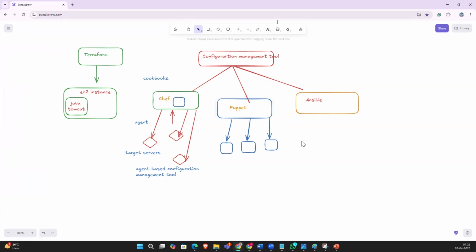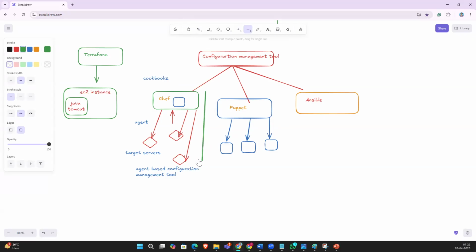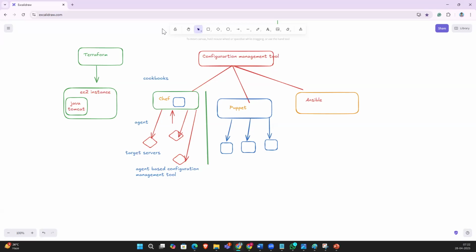So here they started the modules. That is why Puppet became popular, because here he started the modules. What is a module? I will tell you guys.